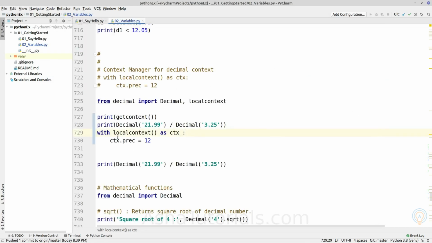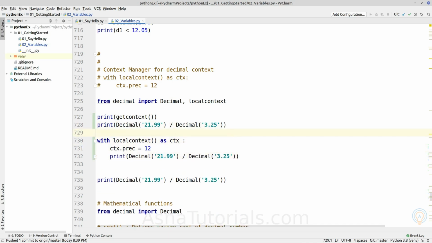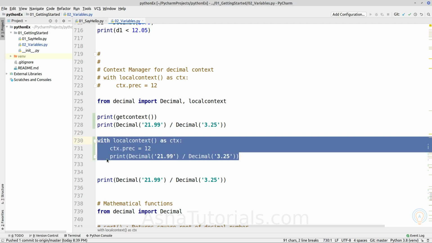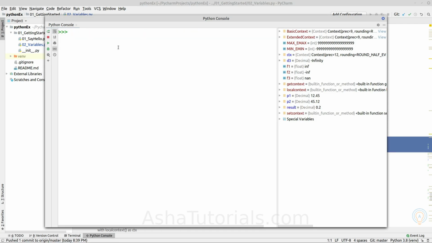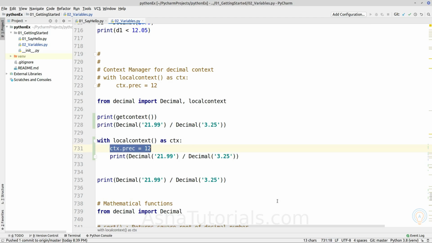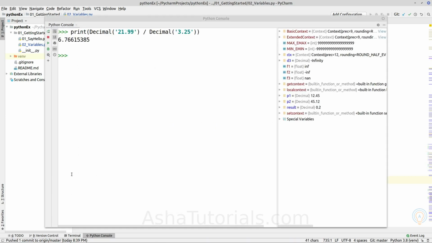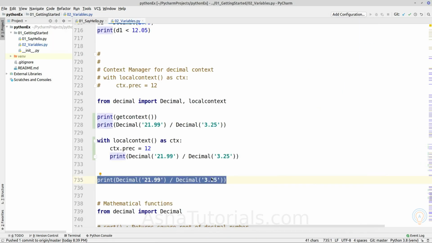So if we set the precision to 12 digits and perform the same operation inside the with block, which is a context manager, it will modify that context. As we can see here, it performs up to 12 digits. And afterwards, without resetting the precision, it will reset again to 9 digits.